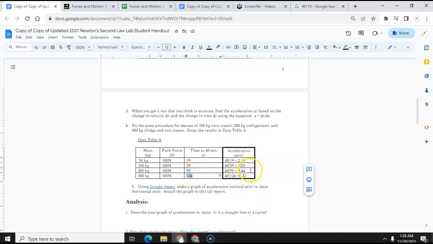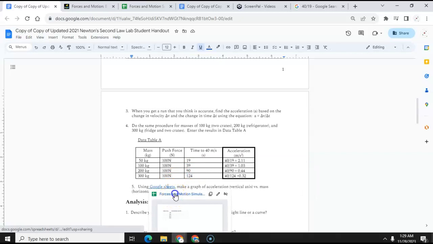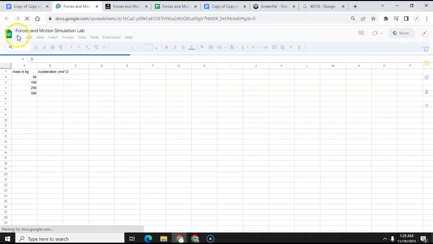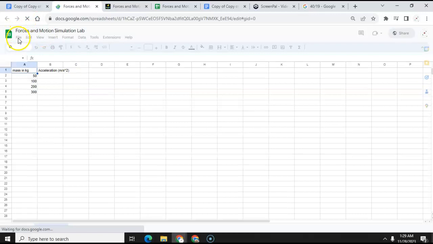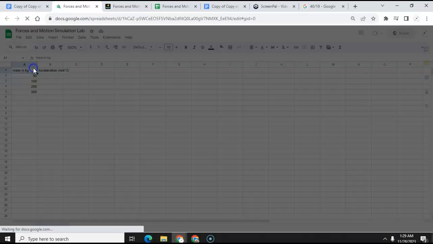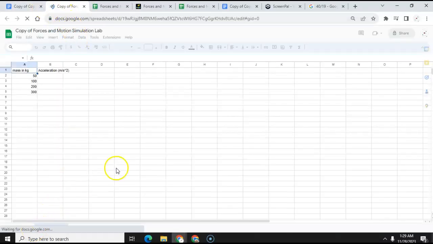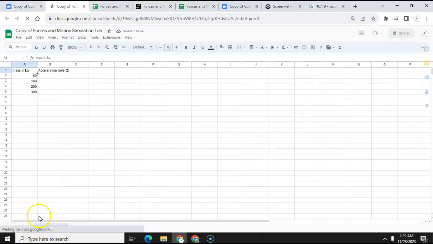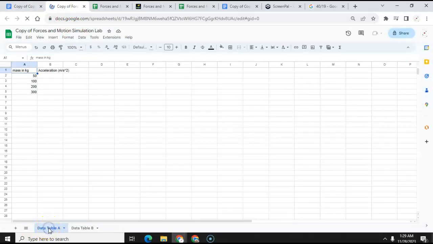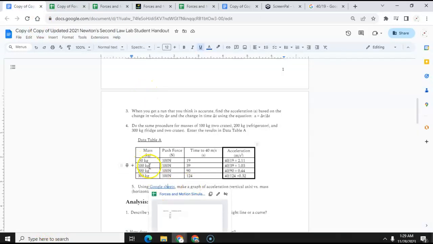So I calculated my acceleration, and now I'm going to plot this in Google Sheets. So you're going to open up your Google Sheets and make sure you make a copy for yourself. You click on the link there, make a copy. And since we're in part 1, we are working on data table A. So at the bottom, you'll see the tab, make sure it's on data table A. Now the masses have already been put in for you, 50, 100, 200, 300 kilograms.